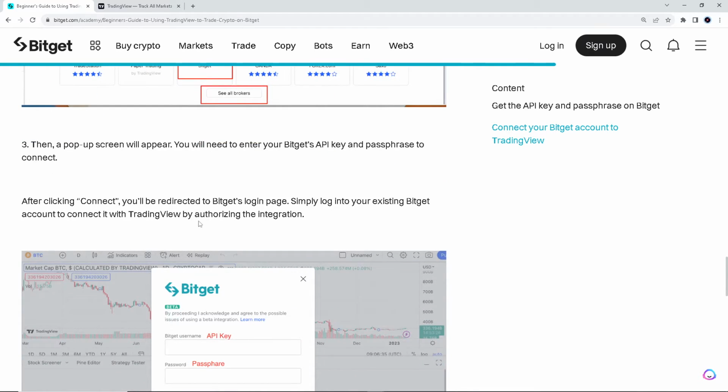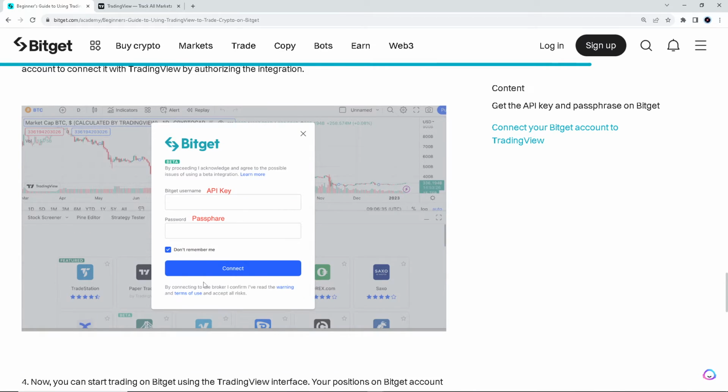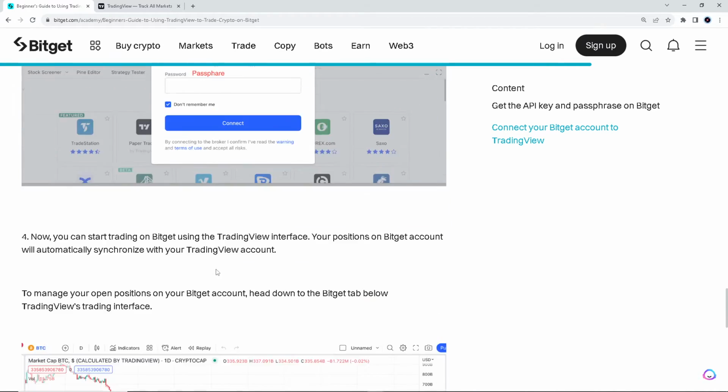And after clicking connect, you will be redirected to Bitget's login page. And once again, simply log into your existing Bitget account to connect it with your TradingView by authorizing the integration. Just connect here. Now, after doing so, you can start trading on Bitget using the TradingView interface. Your positions on your Bitget account will automatically synchronize with your TradingView account.